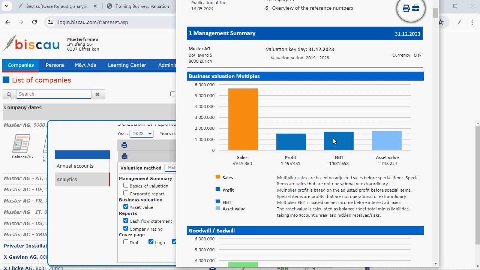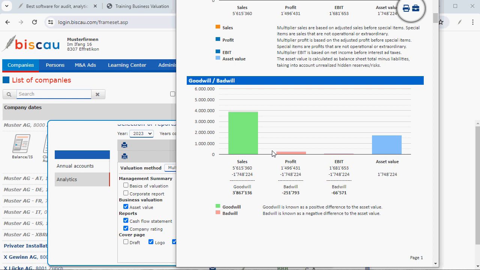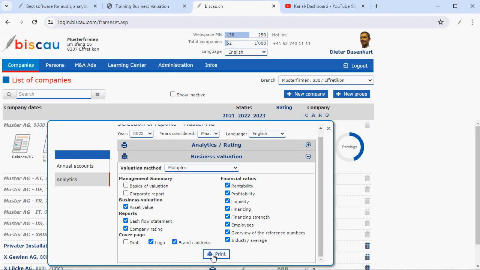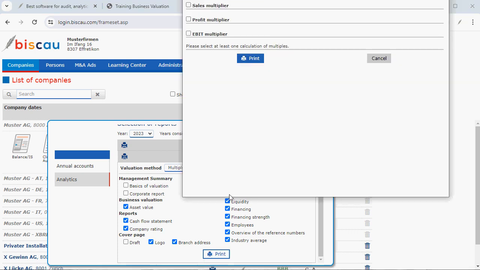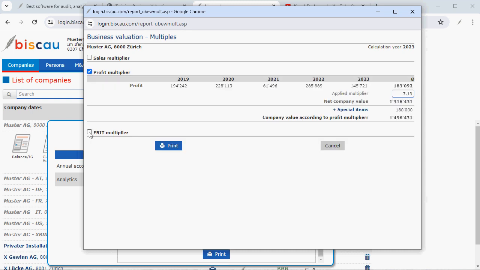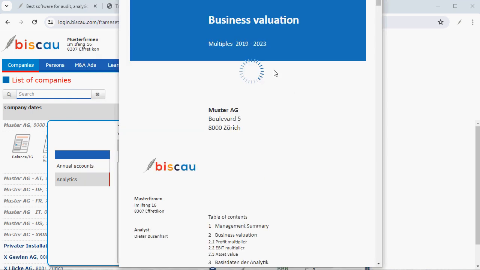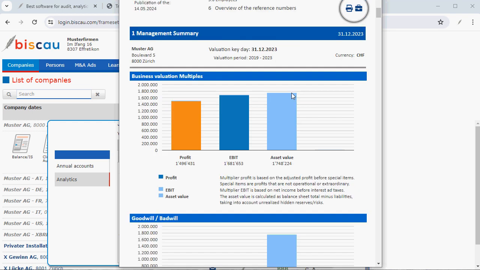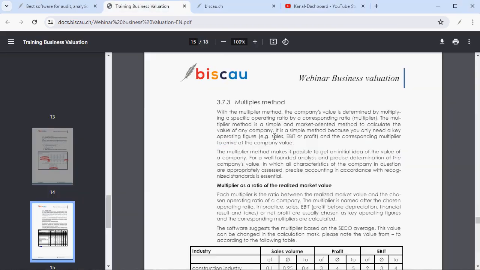And here we see also the sales multiple and the different multiples. And we see here also the goodwill, badwill from the multiples. If we take here, for example, only the profit and EBIT multiple, we can also choose this too here. In our model, the sales multiple was the highest.